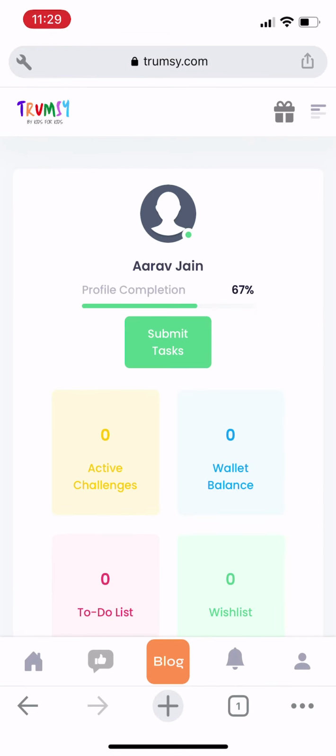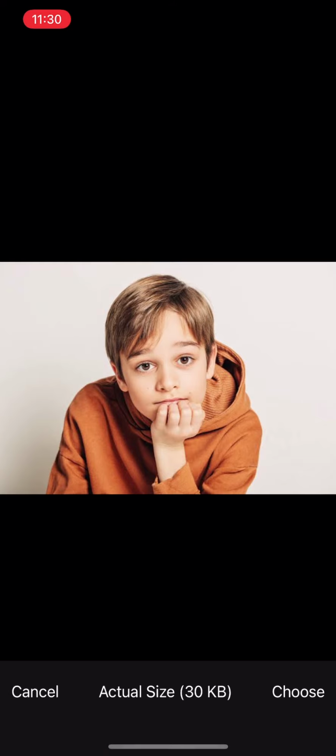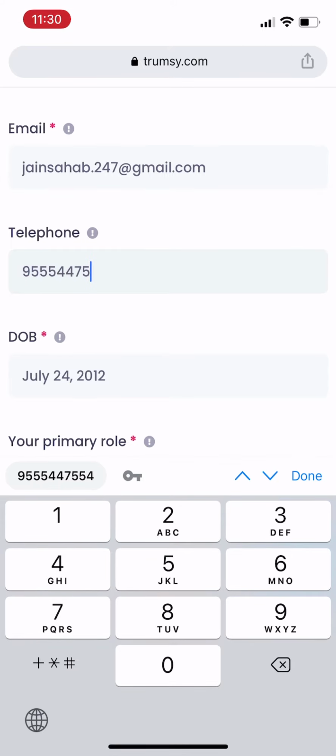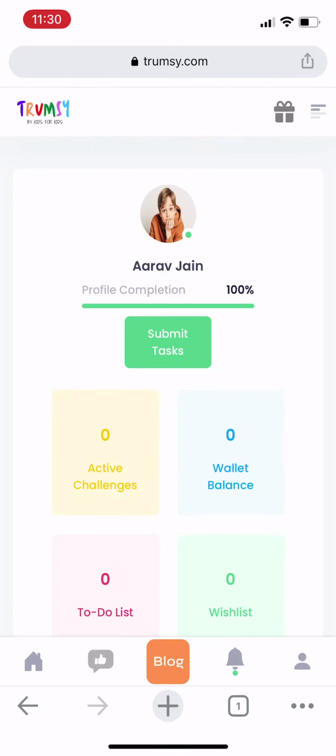Next, help your child complete their profile. To upload a profile picture, click on the plus button. Enter a phone number if you wish to add one. To save your profile, click on the save button. Congratulations, you have successfully updated your child's profile.